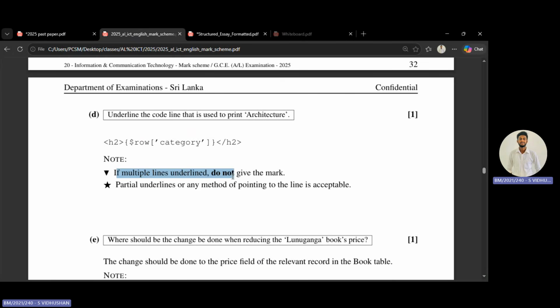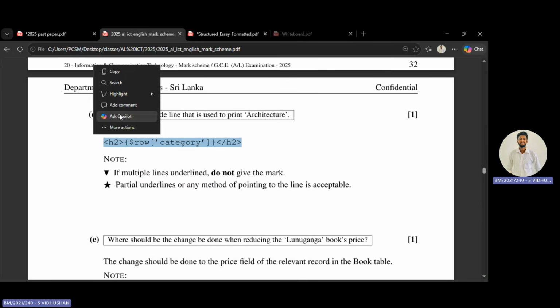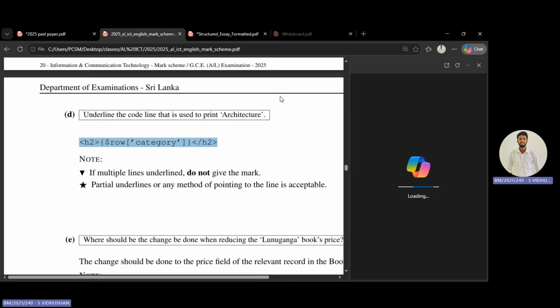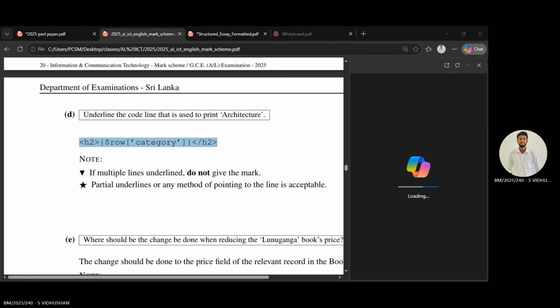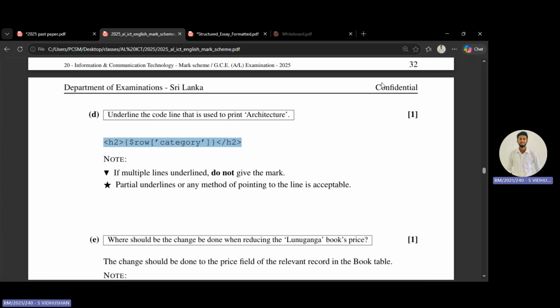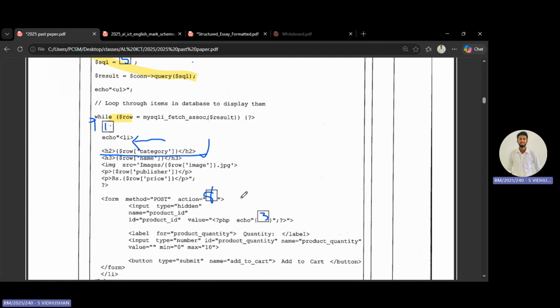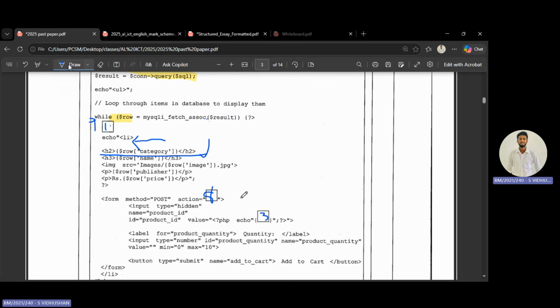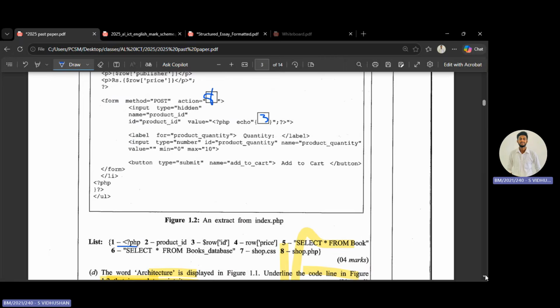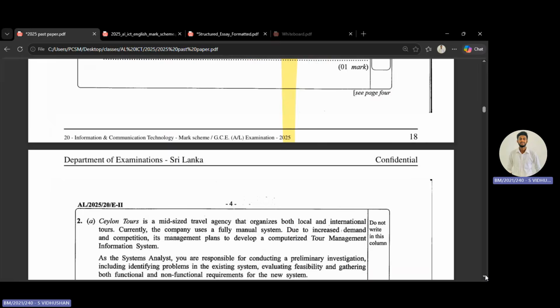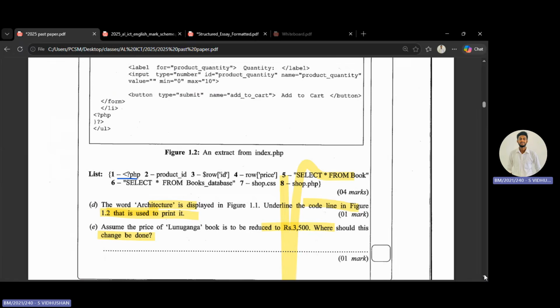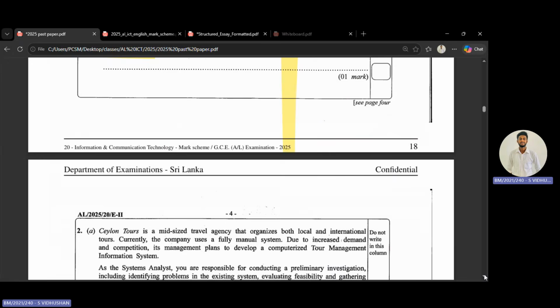Okay, here see, if multiple lines are underlined, do not give the mark. So make sure that you adhere to the requirement of the examiner, right? Answer the question. Whatever the examiner asks you, do that. Okay. Fine. Very important. Read the question carefully. Answer for the question. Okay. Don't answer just blindly. So those are common exam things, right? We have finished off the structured essay question 1 discussion.